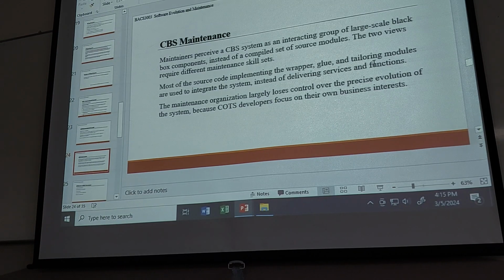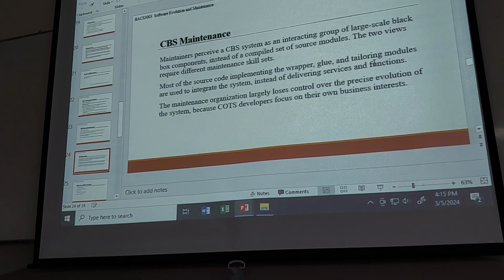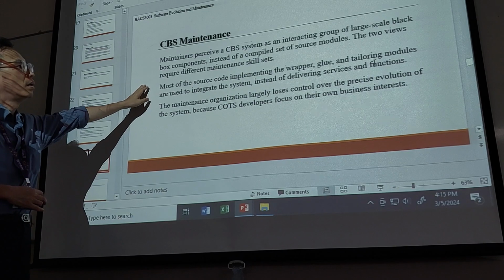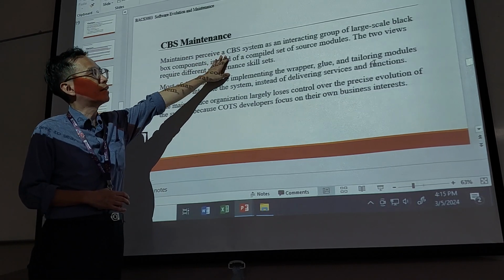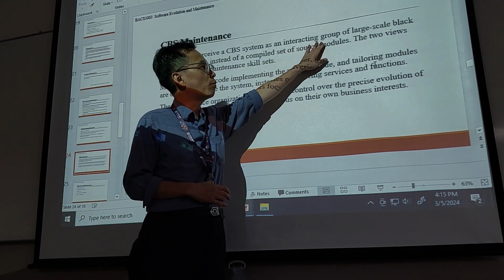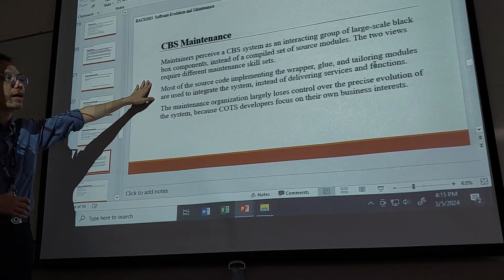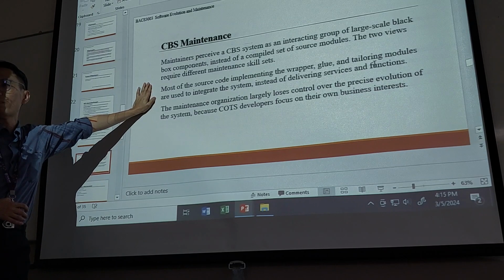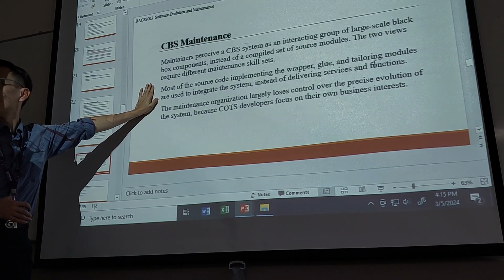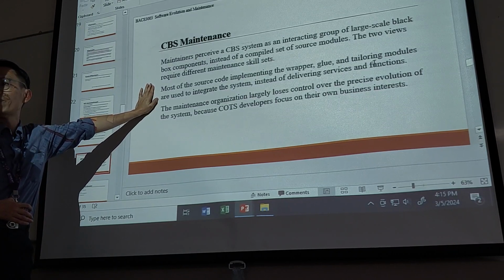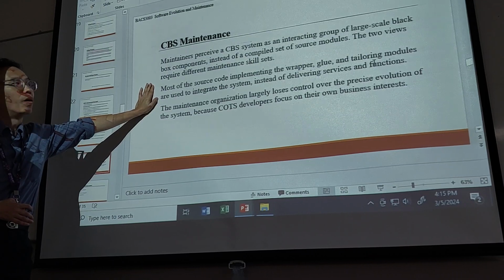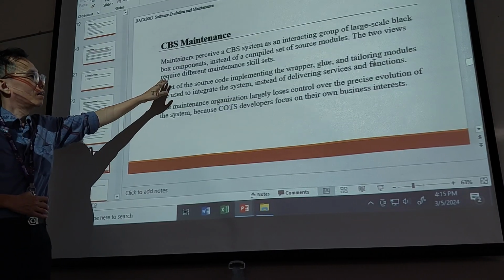Now you can see that a CBS system is an interacting group of large-scale black box components. He emphasized the word black box. Black box means that we cannot know what is happening inside the component.